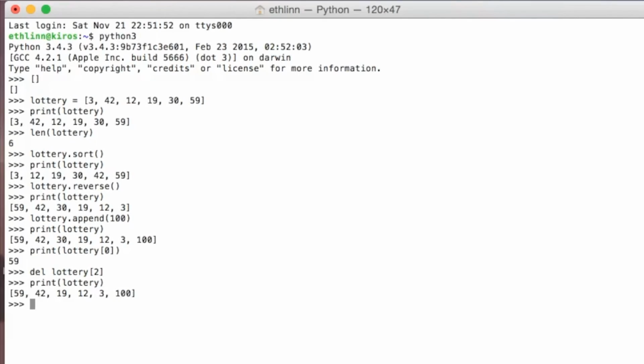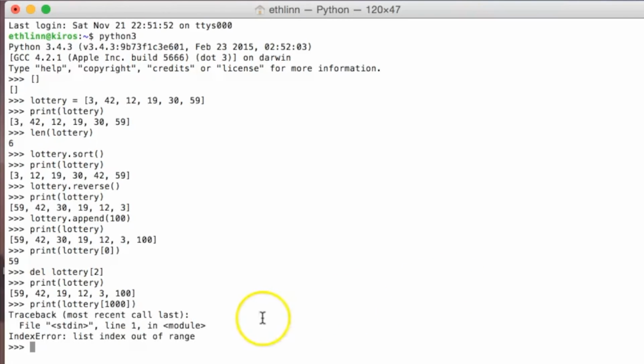Now let's play a little bit more with lists. What if we try to print the element of the lottery variable that has an index that is too high, for example 1000? Our list now has 6 elements, but let's try to ask Python what is the element under index 1000. So we will print lottery with index 1000. You get a new type of error. This is an index error. If you get this error, it means you tried to access something that is not there and your list is not big enough.